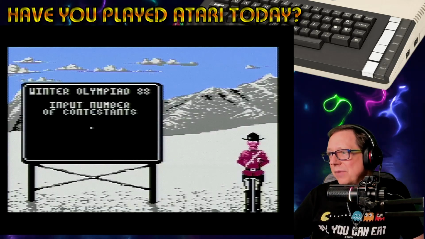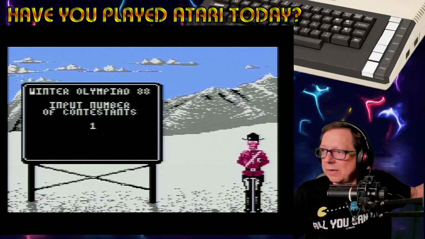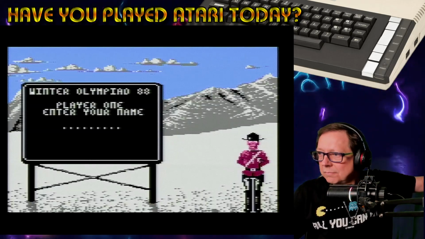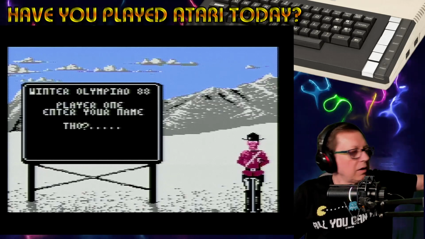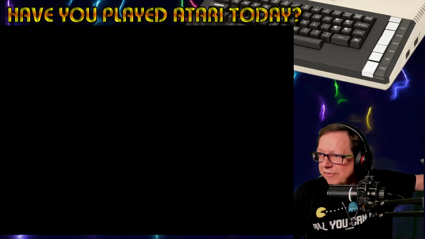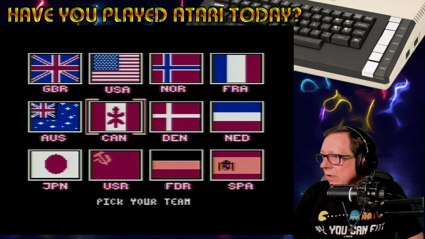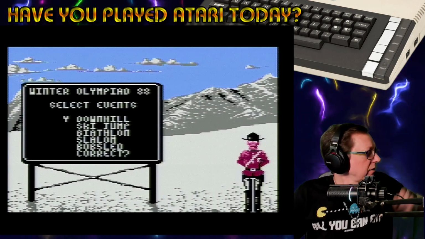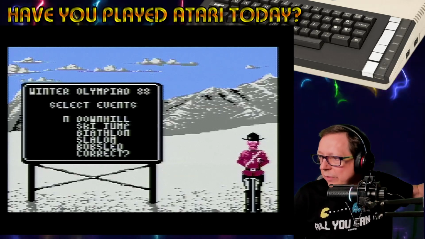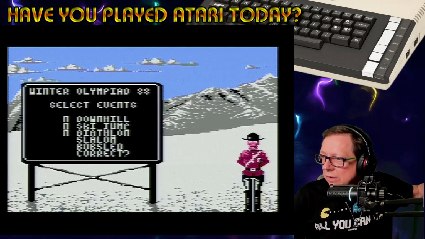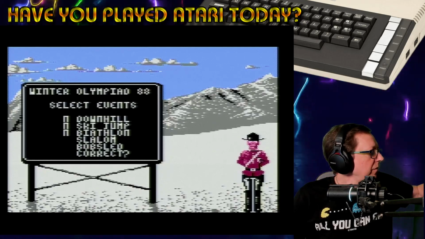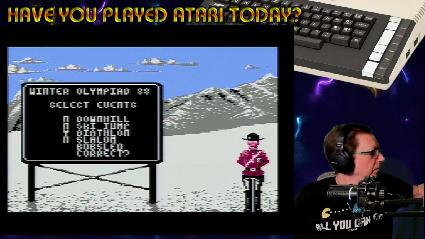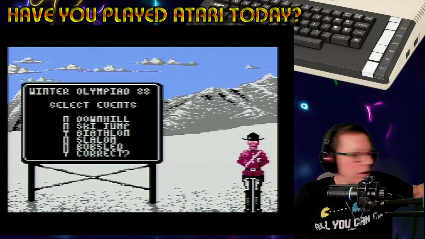So let's press the fire button. 1 player. And let's enter. Yeah, this shall be enough. Let's choose a country there. And I'd like to load a game which needs to change the disk. Let's choose biathlon. And this is correct.